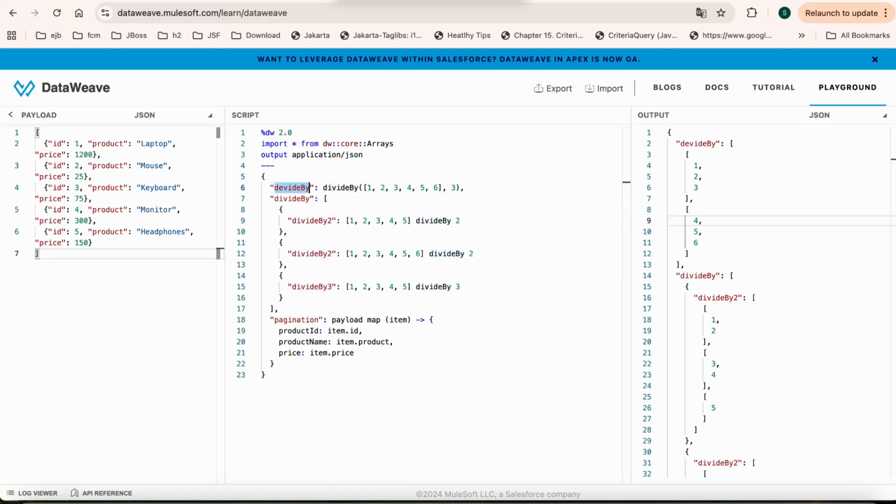Next, let's look at another useful technique, splitting arrays into chunks using the divideBy function. In this example, we import the arrays module from DataWeave, which provides useful functions for working with collections. We then use the divideBy function to split an array into smaller groups. For example, dividing the array [1, 2, 3, 4, 5, 6] by 3 results in 2 groups: [1, 2, 3] and [4, 5, 6]. This technique is useful when we want to process data in batches instead of processing everything at once.